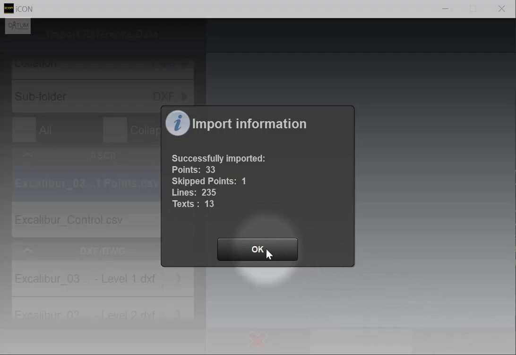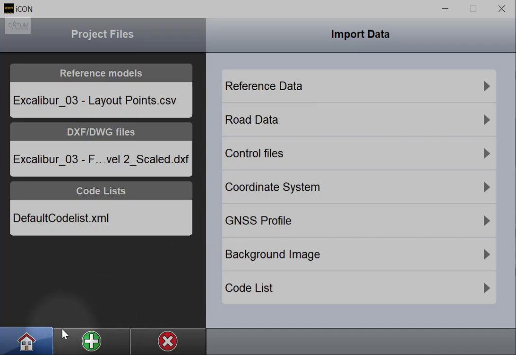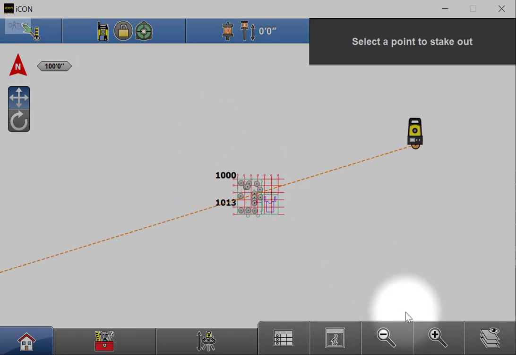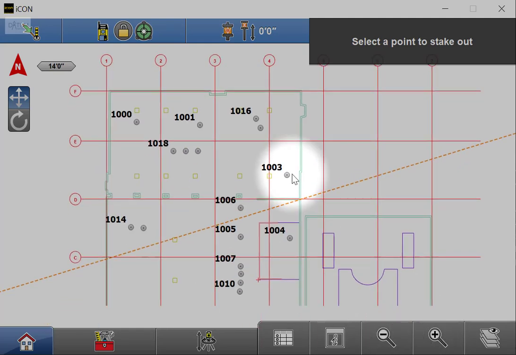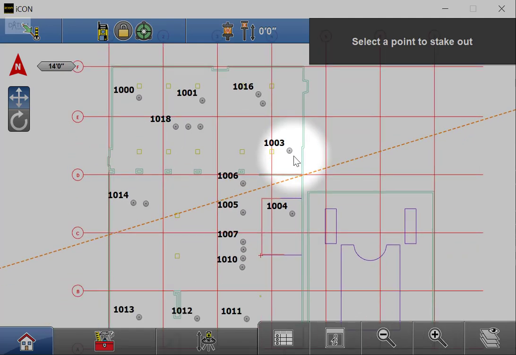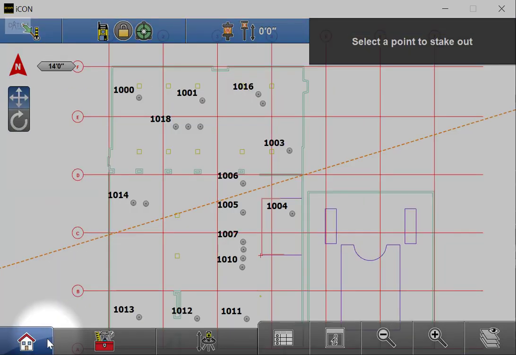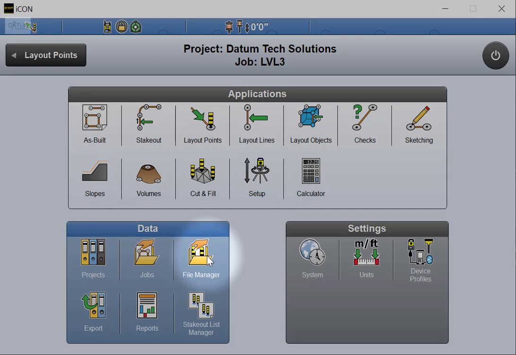If they are larger files, there could be a dialog box that says import delay possible. Simply say OK. Now we say OK, and we can go and view. Our file has now been imported, and we are seeing our points and we are seeing our background. If you go to your layers, you can see there are the points file. Here is the DXF, and now we simply need to bring in our control.